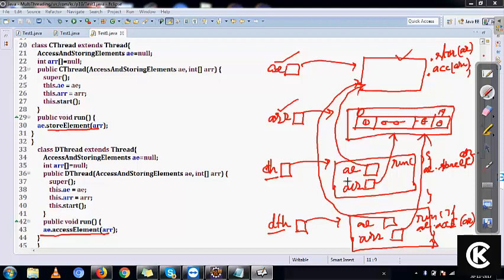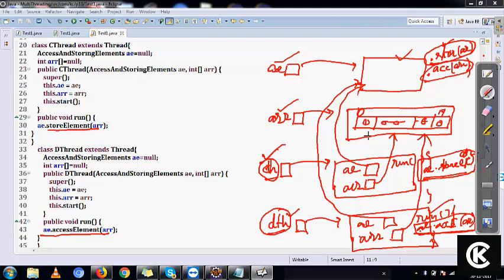So what I want is, currently CTH is running and DTH is running, both are running. Which one will run first? No guarantee. And what we want is, the first thread only should run first, and it has to store the element. Then only the second thread should come, and then only the second thread should start accessing. Means in any case, the second thread should not try to access first. Only this should execute first. Only the store method has to be called by the first thread. Once this storage is over, then D thread has to start accessing the element.